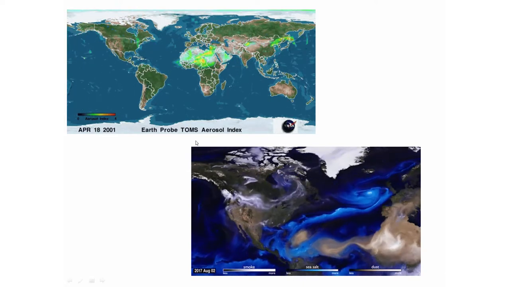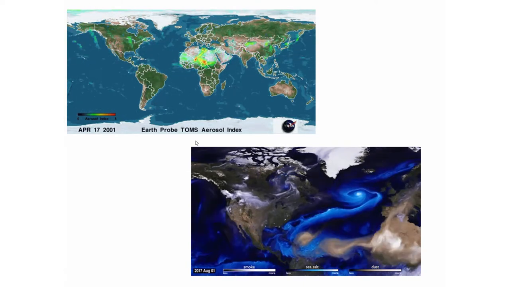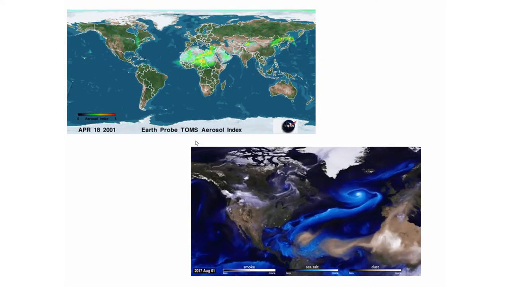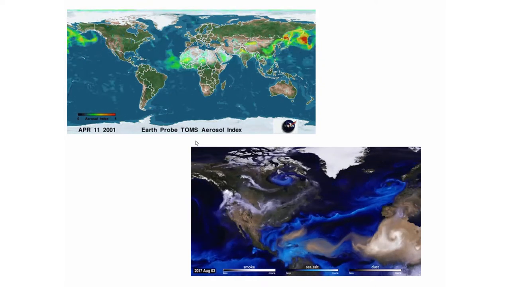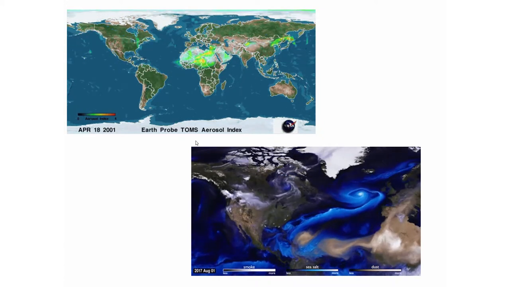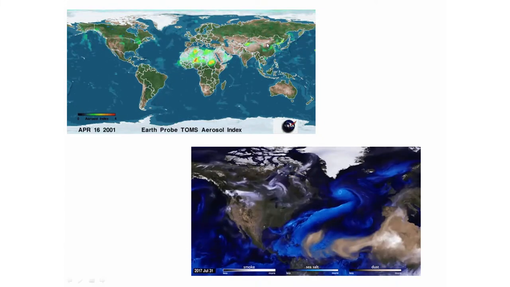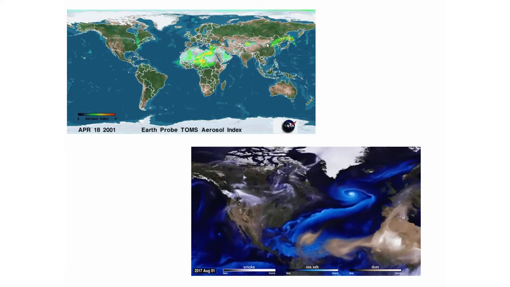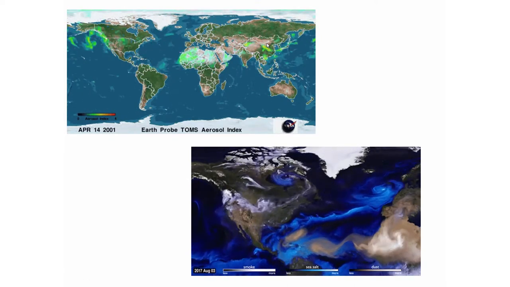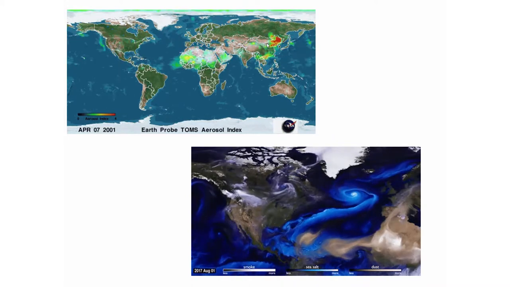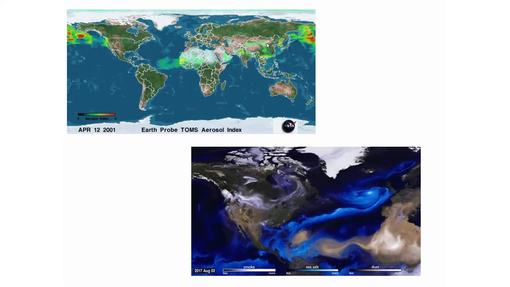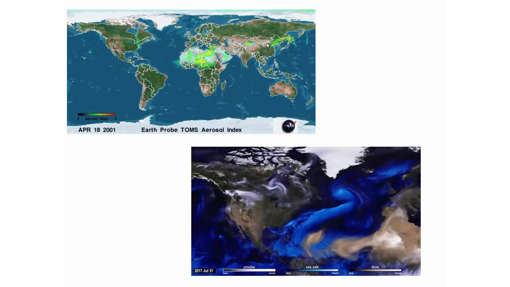So this is showing an animation of satellite data of all the particles in the atmosphere that reflect any kind of radiation back to space, that a satellite can look at and assign to clouds versus humidity versus dust particles, or any particle that is called an aerosol. It could be dust, it could be coal burned products, ash from volcanoes, and so on.